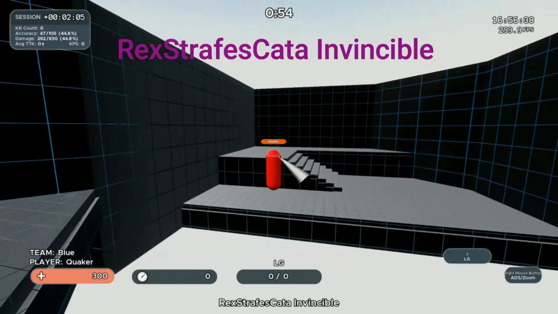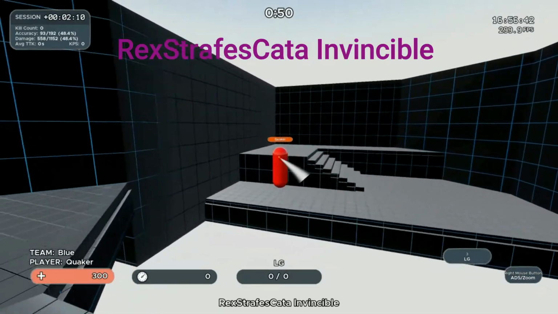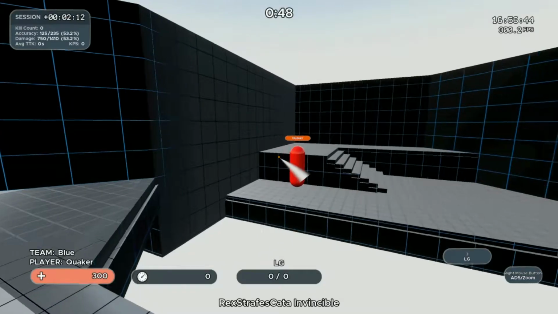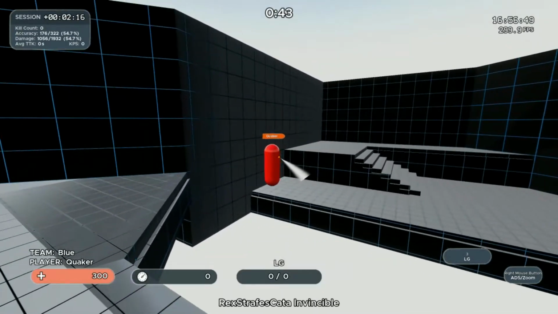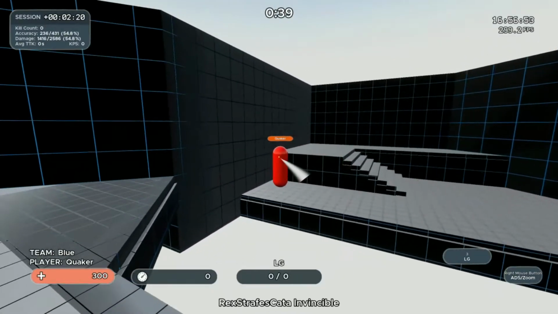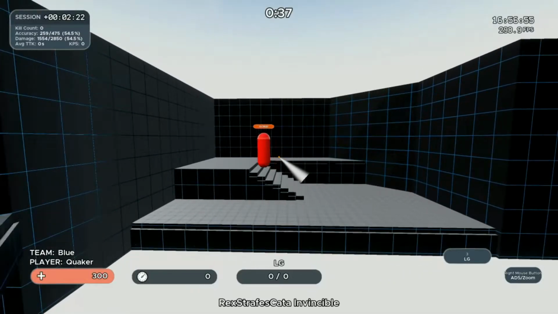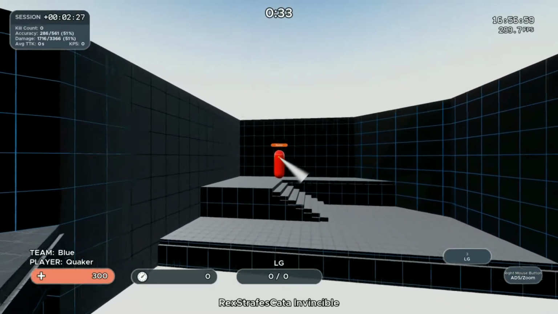Third up, we have RexStrafes-Cata Invincible, which will feel hard at first. The bot does that little kind of Apex Legends Wraith wiggle quite often and changes directions very regularly. You want to be reactive in this drill, so try and wait till the bot changes direction and snap right back on it. And we want to avoid guesswork with our tracking, which I know is always easier in theory than it actually is in practice.